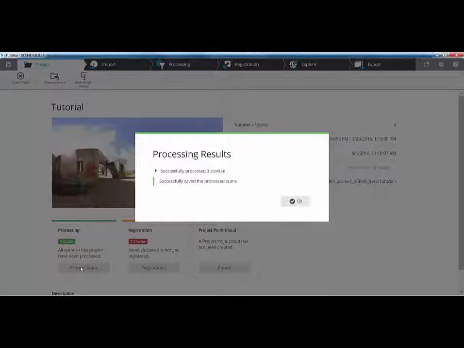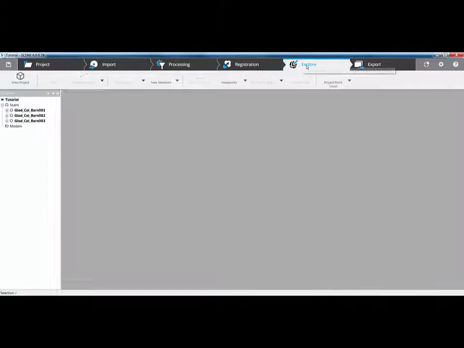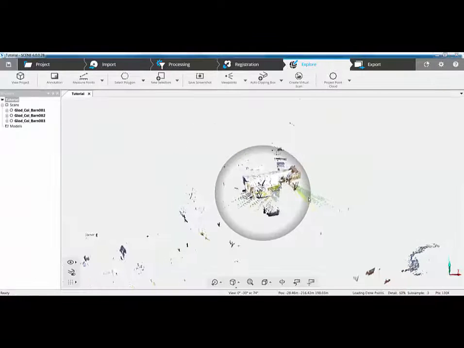So that took no time at all to process 3 scans. Those 3 scans are now saved, the colour has been applied, and we've now got scan point clouds. If I click OK to that, you'll see my image in the background. You'll see that the processing has been done. I can then flip over to the Explore tab, and straight away we'll see the scans on the screen.